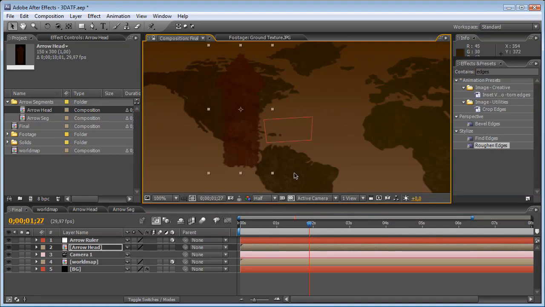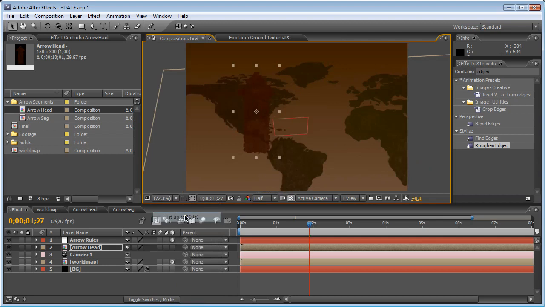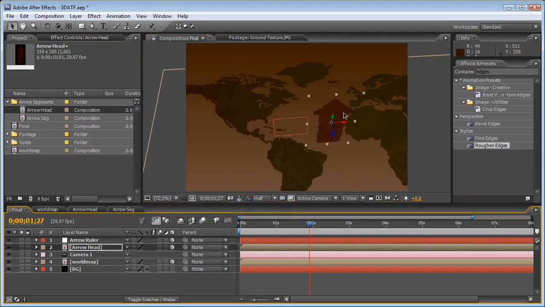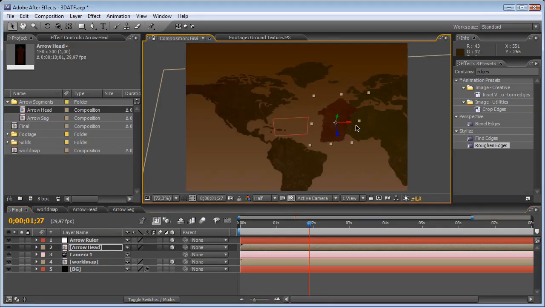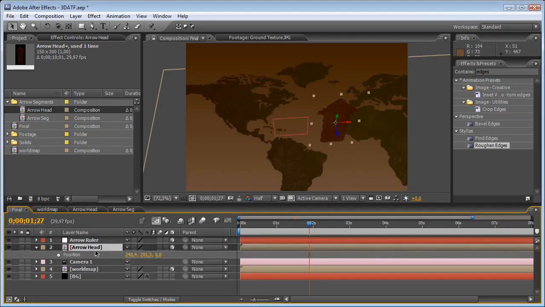Alright, we want to make this follow the arrow ruler, of course. So we're going to make it 3D first, of course. And now we want to make it follow the arrow ruler motion path, right here, the motion path. How are we going to do that?